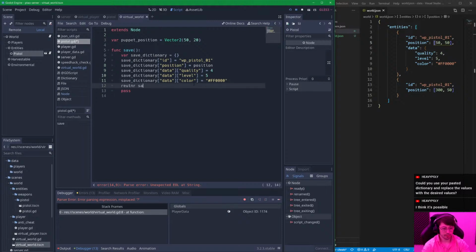Let's see here. Return save dictionary. So let's see what we get from this. What is this? It did not like that one. But that's because, oh yeah, that doesn't work. This has to be public position. My bad, my bad. Hold on.